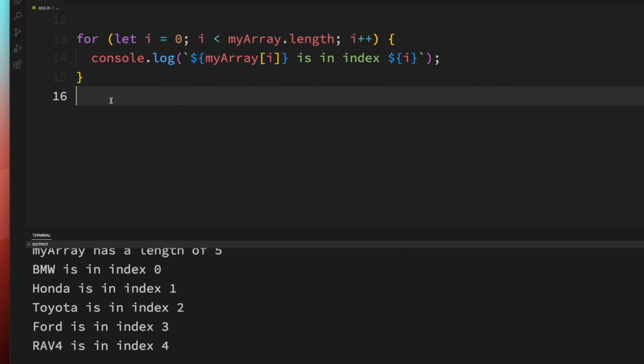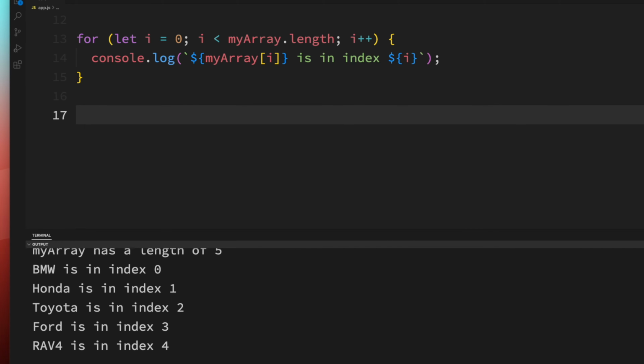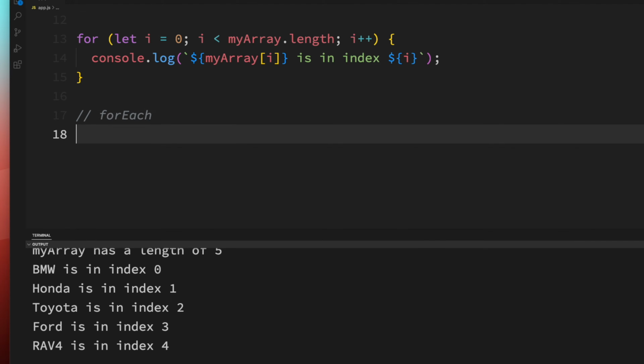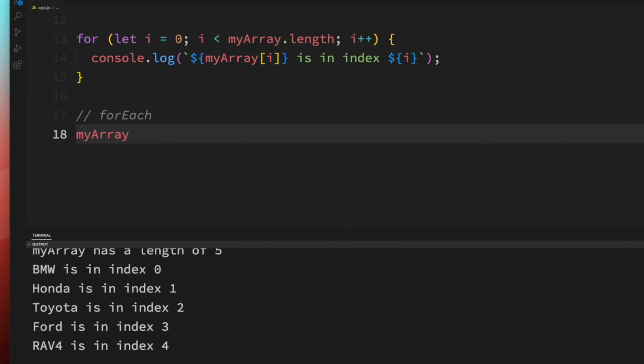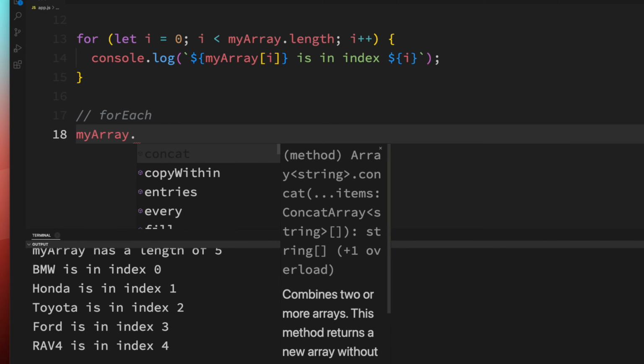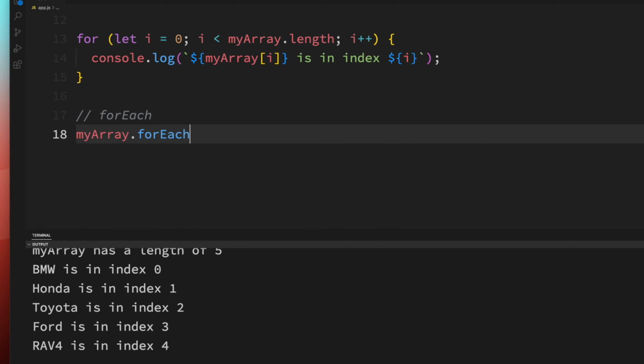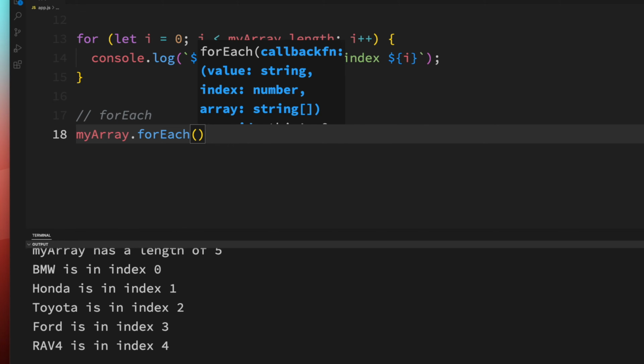The next form of iterator that we have is the forEach. So the forEach is attached to the array itself. It's a member function of the array. So how do you use that? You use it by specifying the array and using your dot notation. Immediately you do your dot notation, you search for the forEach. The forEach comes out and it requires you to pass a callback function.